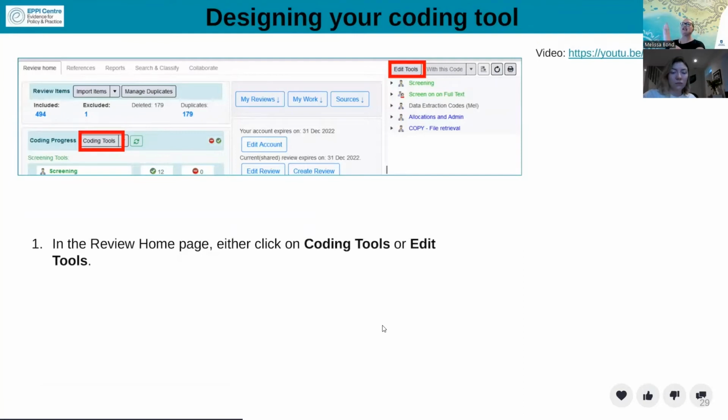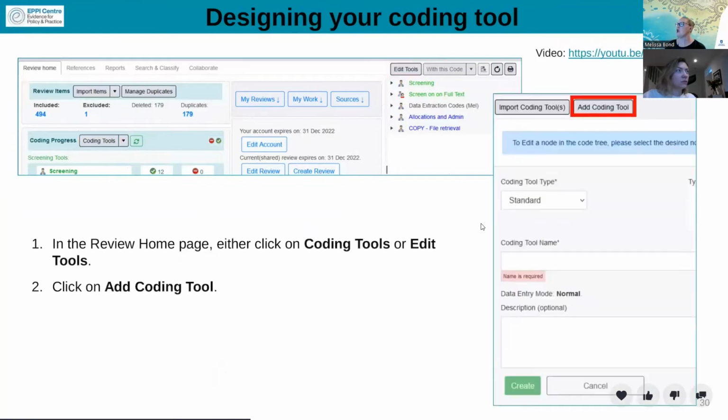Right, so this is the review homepage of EPPI-Reviewer in case you haven't used it before. To start off, you would either click on the coding tools button here on the left-hand side, or you would expand the coding panel on the right-hand side by clicking on the green codes button and click on edit tools. You would then click on the add coding tool button.